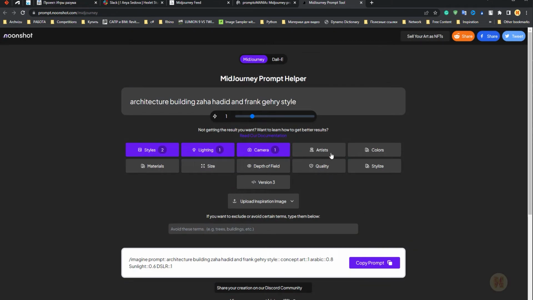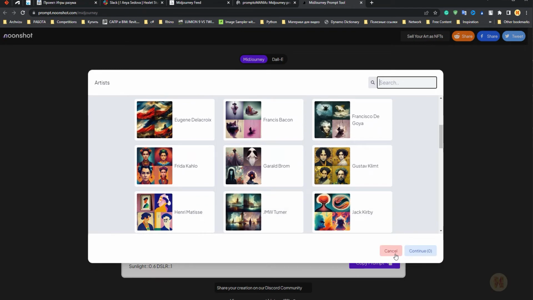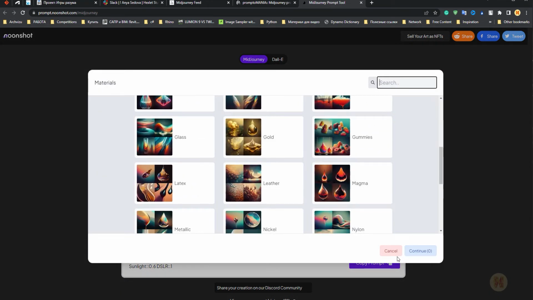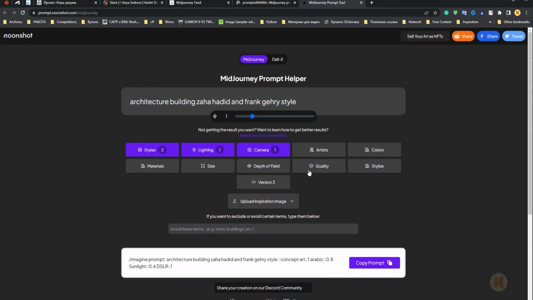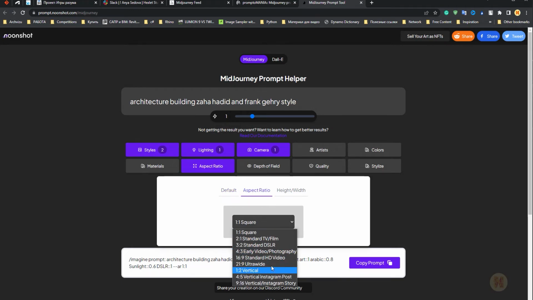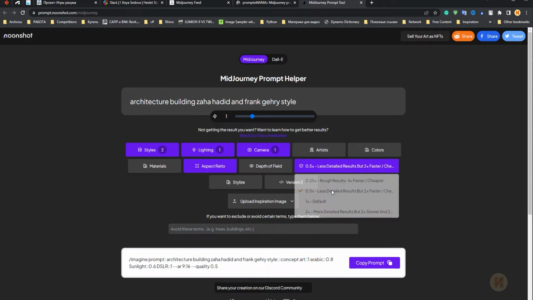Let's say continue. Here the artist, you can use some artist paintings as a reference. If you don't want to use it, don't use it. So these are options. You don't need to use everything. The materials also. I think you will try everything here. But I want to change only one thing. I want to use the size. I want to use, for example, the Instagram story. Here the vertical one, Instagram story. And I want to use the quality, more detailed or less detailed. Here it's already up to you. Let's do the less detailed because we will develop it by ourselves.